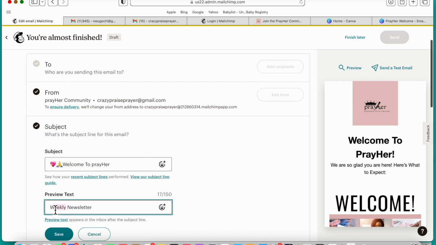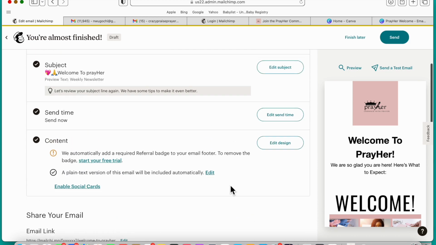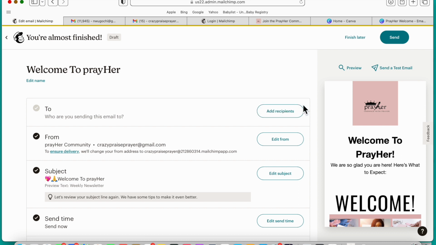And so the last thing is make sure that if you want it to be weekly, you keep it as weekly. If you want it to be monthly, you keep it as monthly. Whatever you want it to do, you want to make sure that you are specific with the time frame that you're going to be sending it out, okay?